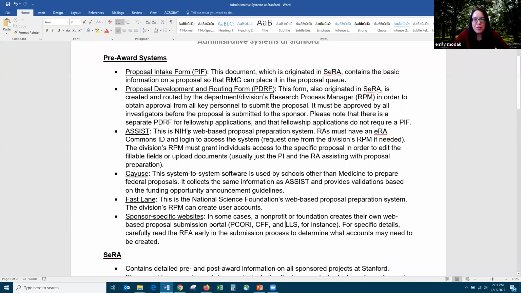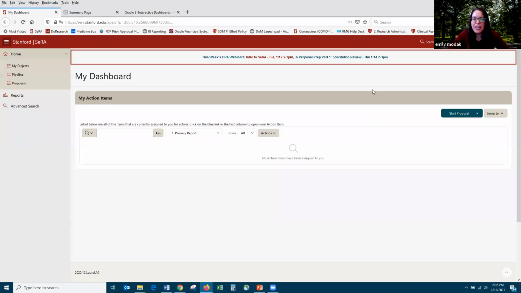So pre-award systems. The first one, the one that you'll hear the most often, is the proposal intake form. This is originated in SARA and it's the basic information about a proposal. You've got to route this to RMG before they will even take a look at anything that you're doing on the proposal side. So where does that live? It lives here on the SARA landing page. This is sara.stanford.edu. You can see there's a button called Start Proposal right here.